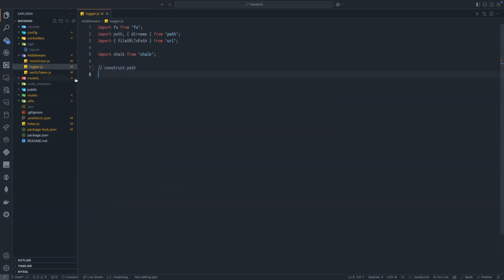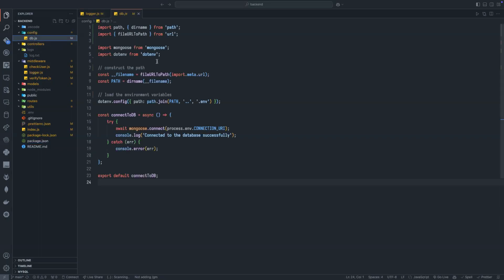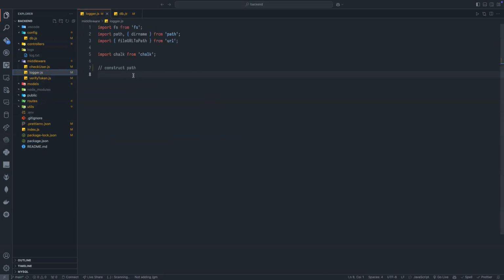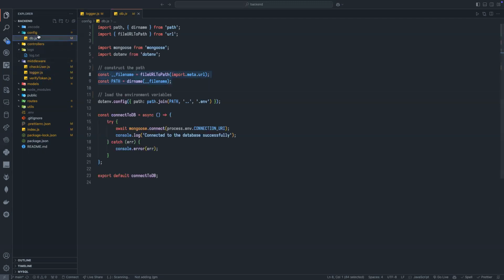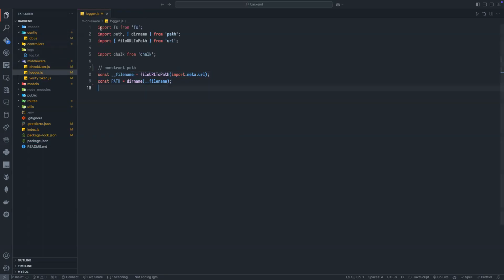What I can do here, because I'm always constructing the path like this, is just copy this one here because it will be the same. Remember, the path in this file will be different if we are using it in another file. Why? Because this path is the path to this directory, middleware, whereas this other one is the path to that directory. So it differs depending on where you are using it. So I'm using it here now.